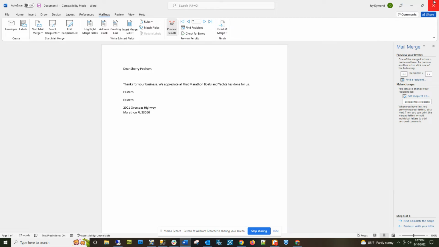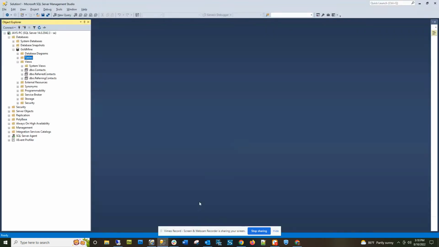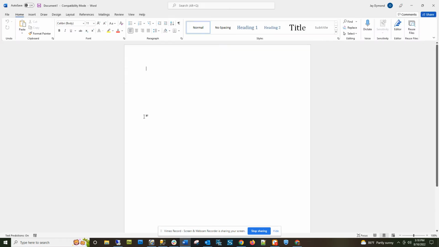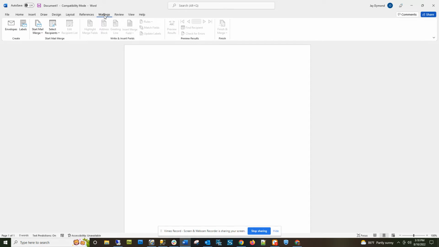And I've actually got Word open, so I'm just going to start over. I'm going to not save this. I'm going to launch my Word again and go to a blank document. What you want to do is go to the Mailings menu option in Word and go to Start Mail Merge. And you're going to come down here to the bottom, Start Step-by-Step Mail Merge Wizard.